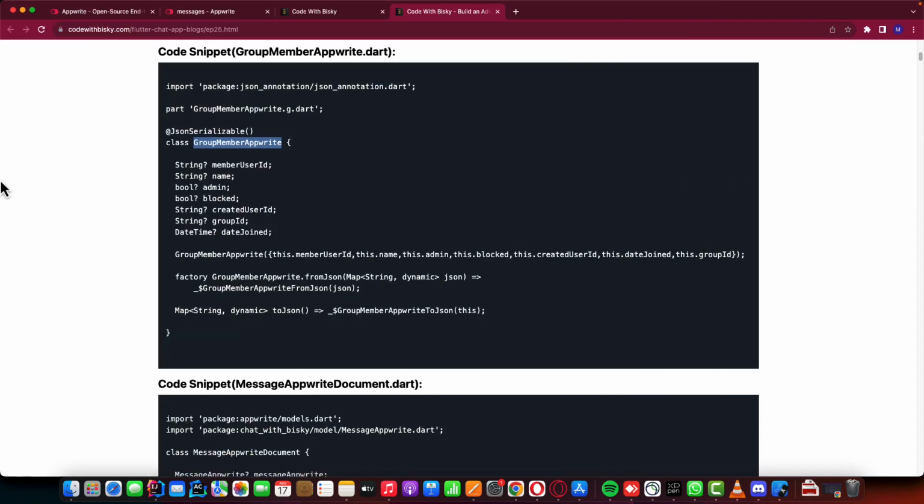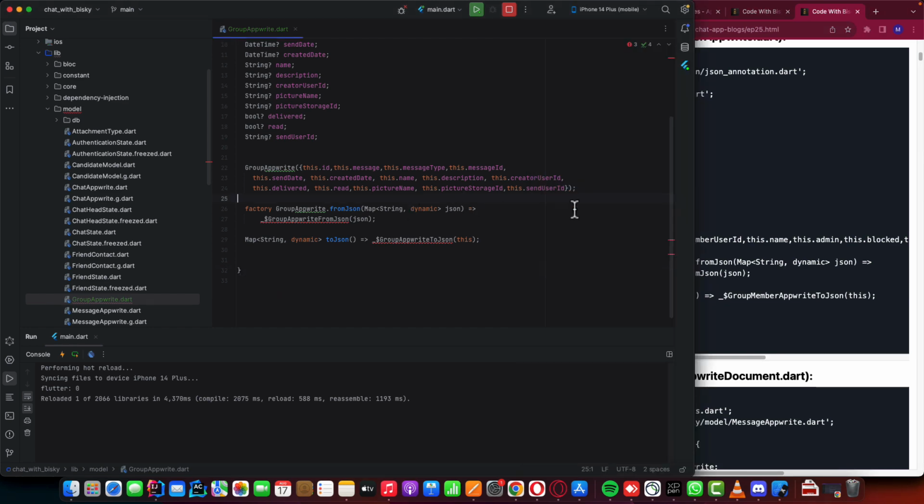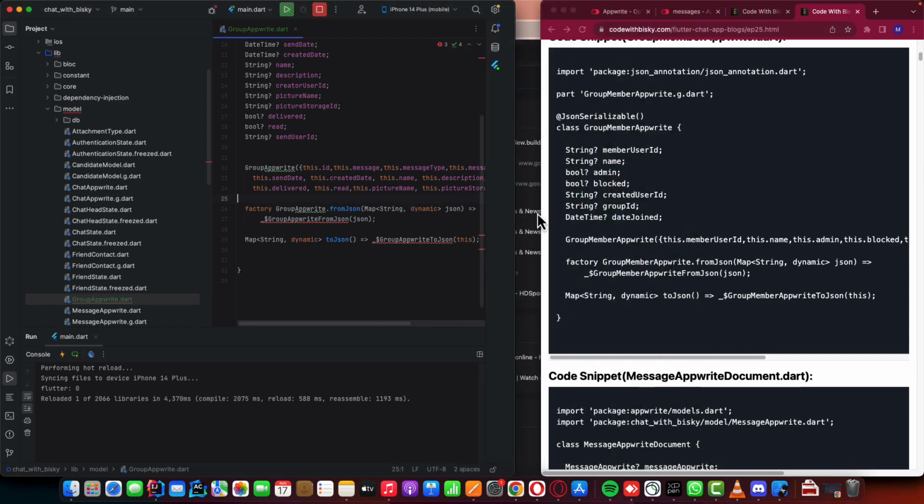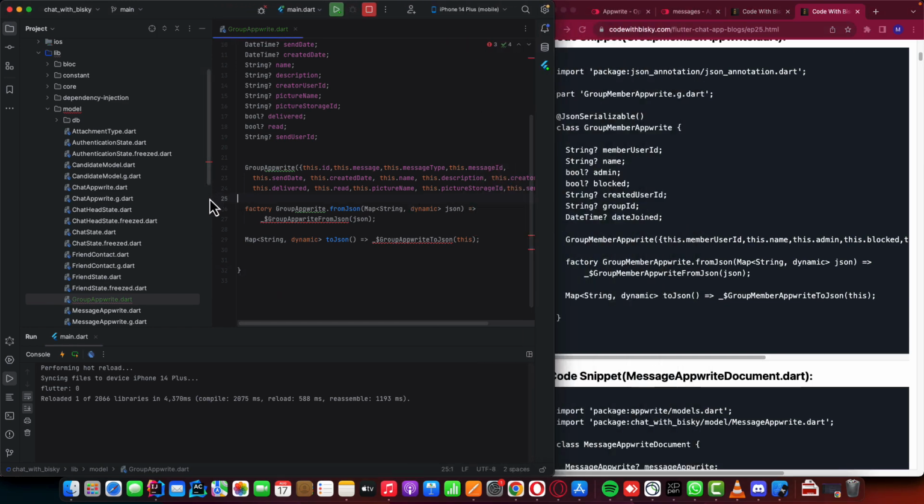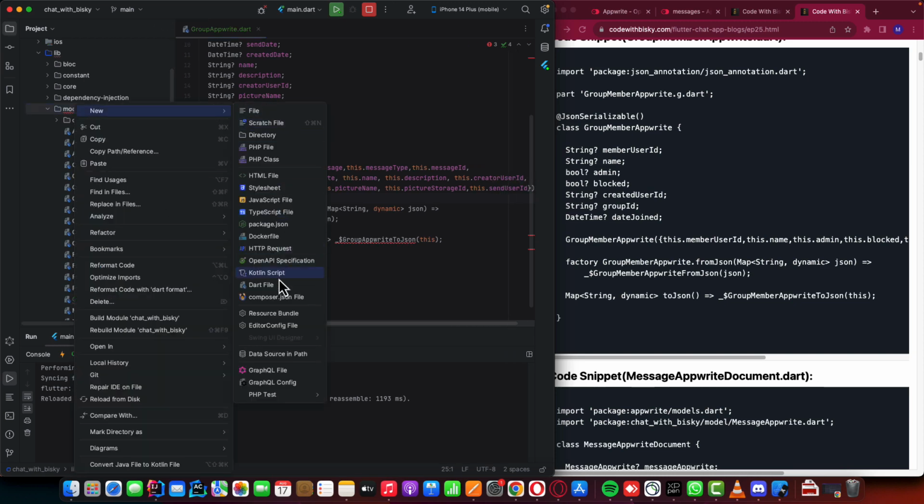So what I can do, I can divide my screen, and let's create the models so that we will be fast.